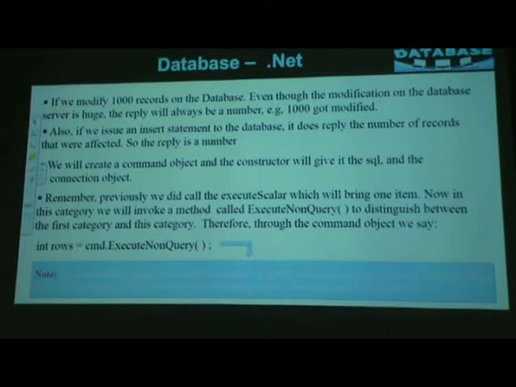Therefore, through the command object, we say int rows equals cmd.ExecuteNonQuery. It doesn't matter whether it is a delete statement, whatever SQL we give, or an update statement or insert statement. This statement tells us how many rows are affected by the insert statement, update statement, or delete statement.